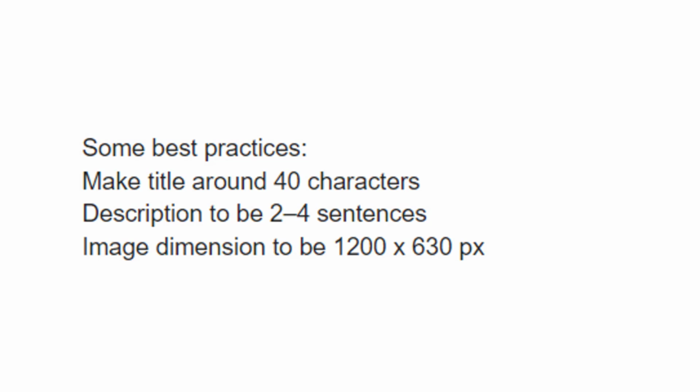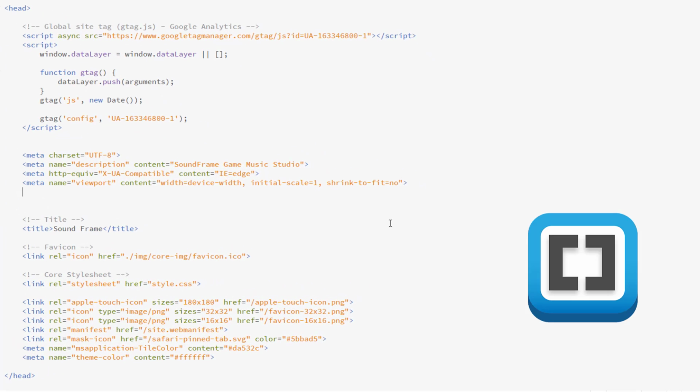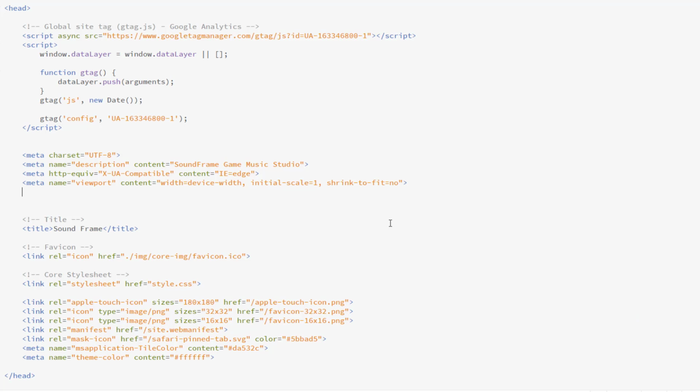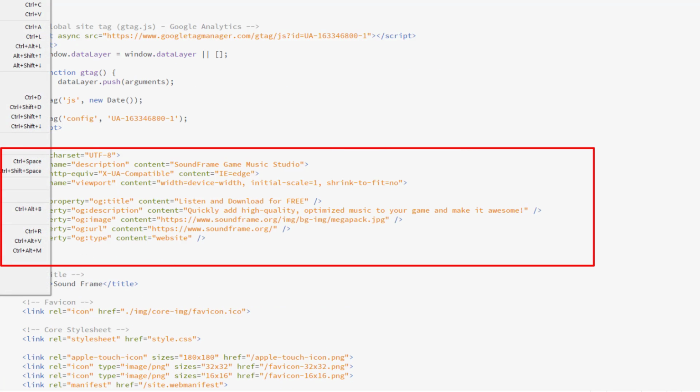Some best practices: make the title around 40 characters, the description 2 to 4 sentences, and the image dimension 1200 by 630 pixels. I'll open my home page in Brackets code editor. To add Open Graph tags to your HTML website, navigate to the head section of your website and over here under other meta tags, paste your tags.